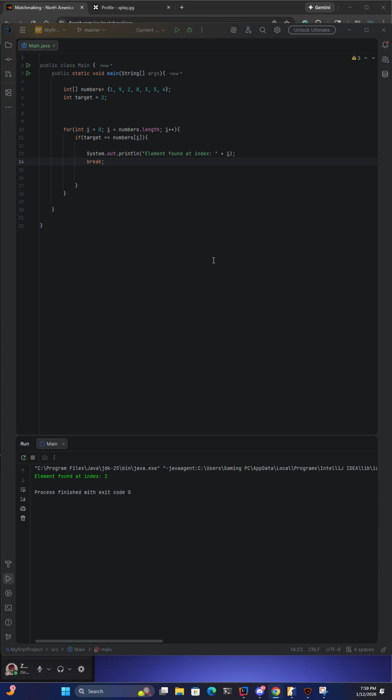What if we don't find our target? I don't have the number 7 in here. Well, there's no output. Since this if statement is never true, once we reach the end of the array, we don't do anything.